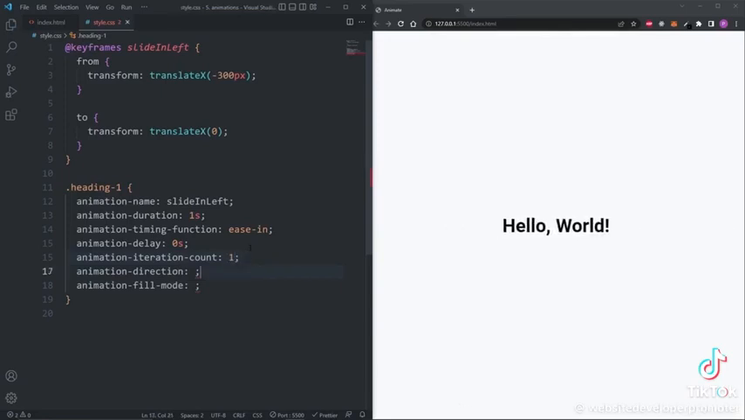The animation direction property defines whether the animation will run normally or in reverse. The default is normal, but if I set it to reverse, all this will do is start the animation from the last keyframe and end it on the first keyframe. I will leave it at the default value of normal. And lastly, the animation fill mode property defines how the animation will apply the styles from our keyframe before and after its execution. This is hard to understand without some visuals, so I'll give it the default value of none.